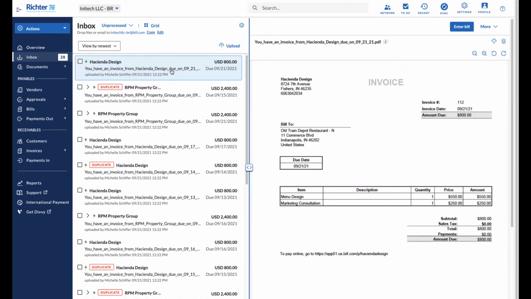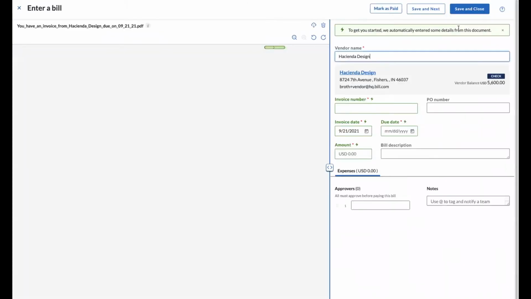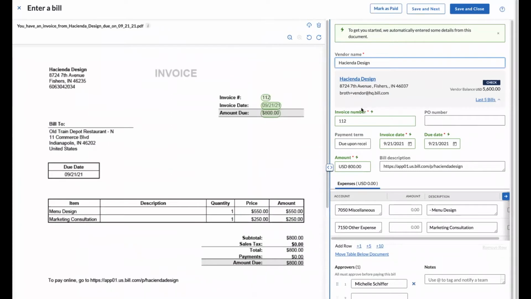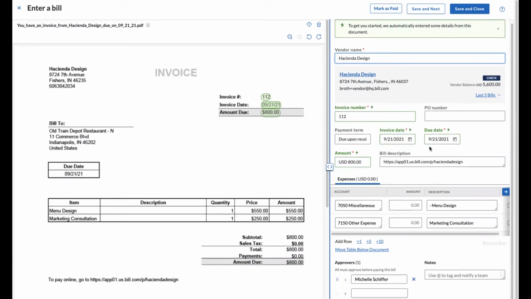So as we can see here, our vendor, Hacienda Design, has sent us an invoice for $800. And we also know the due date here as well. Right-hand side, we can see the actual copy of the invoice that was sent. So we can go in, look at what IVA has pulled for us. Here's the invoice number and exactly where IVA pulled it. Invoice date, due date, the amount. It recognized the vendor automatically for us. So there's really nothing else we needed to do.